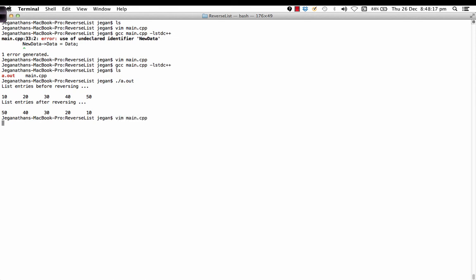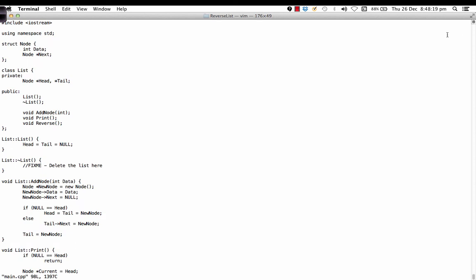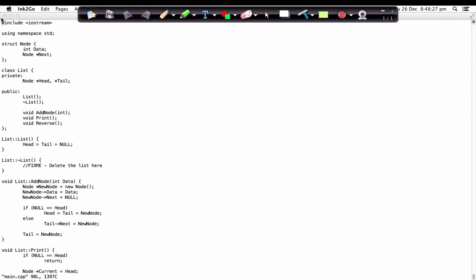So now let's revisit the code and see. Let's try to understand this. Okay, so let's use the board. So we declared a node structure, and then we began with list. So we have declared head and tail pointers, and we have declared destructor, constructors, add node, print, reverse, and everything. We are yet to fill up this. Okay, let's revisit this one.